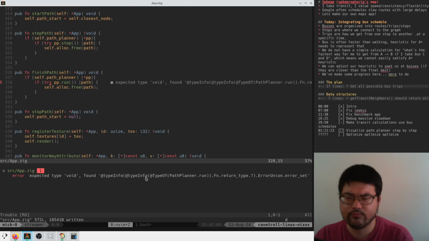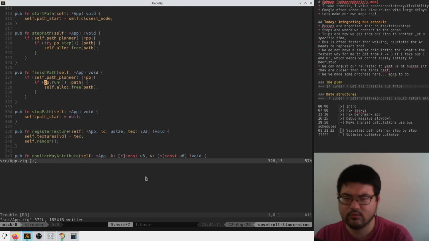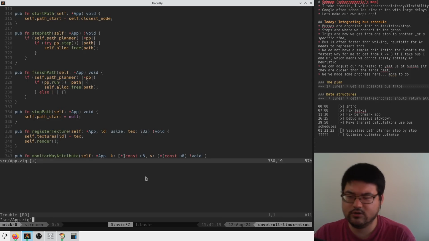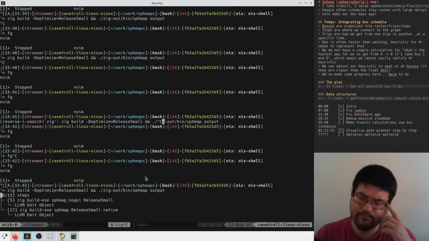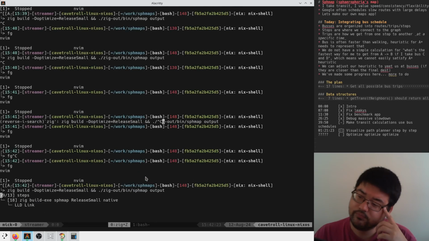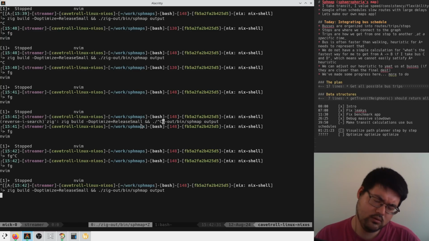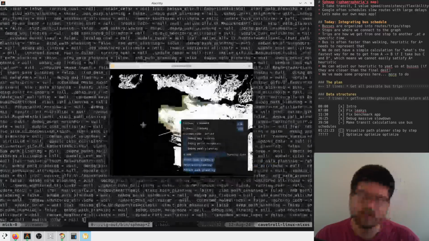If, oh, this is like else, like this. There we go. Okay. Expected optional type, because this needs an error that we discard here. Yeah, I'm really confused. Maybe I didn't save something? Because I don't really understand how this is working in the first place.